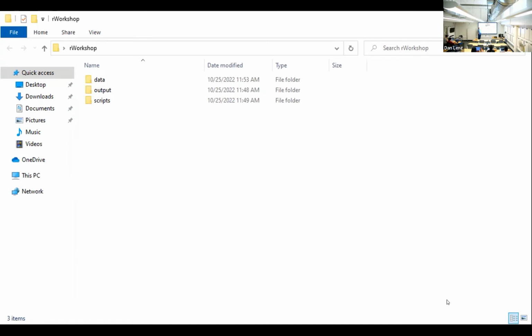So for a project, and I'm thinking of this as a project right now, I created a folder for my project. In this case, my folder is R workshop. And I created 3 subfolders: one for the data, one for any output I produce. If I'm making graphs and so on, I'm going to save them under output. And then one for scripts.